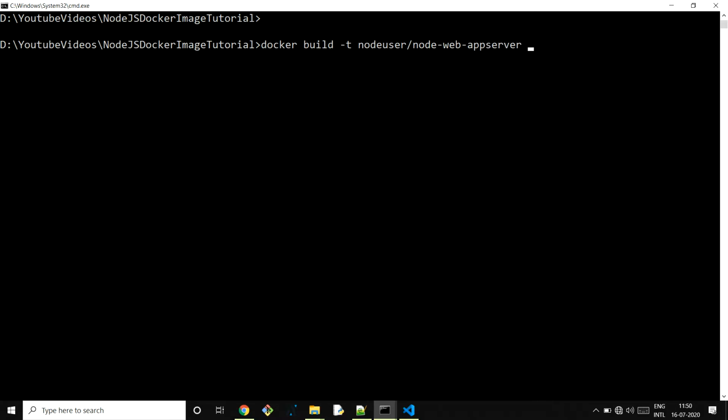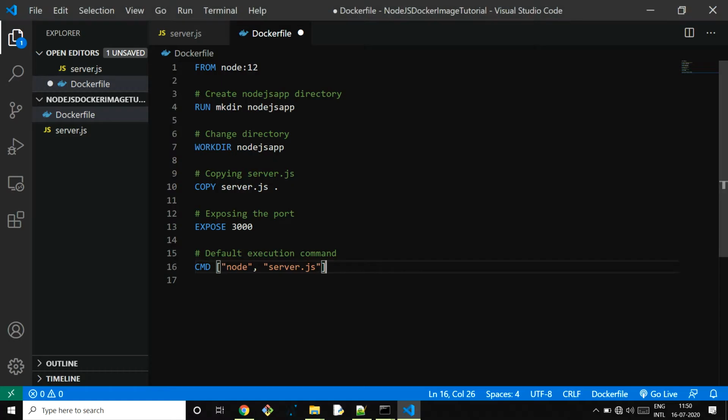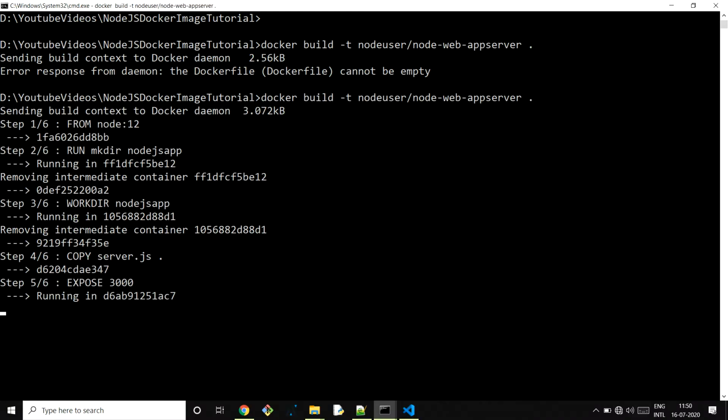Okay, and then I have to give from where this can find the Dockerfile. So I'm just giving a dot since I am in the same directory where we have created it. Dockerfile cannot be empty. It means that I haven't... Oh, it looks like I haven't saved it. So let me just save it, and this time it should be working. Oh, so now it's working.